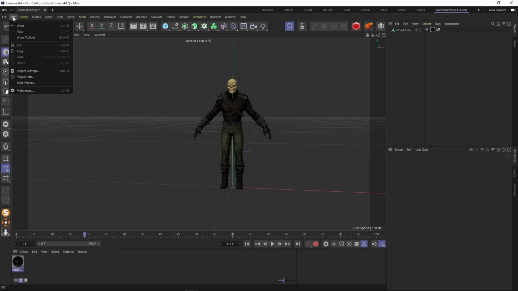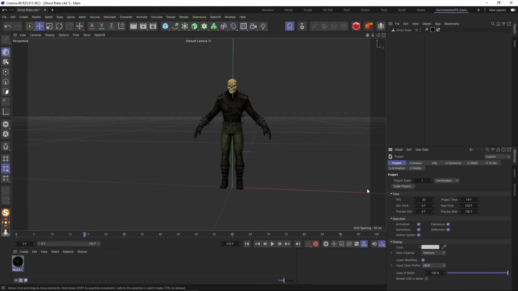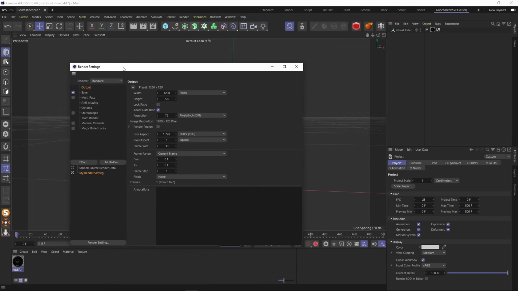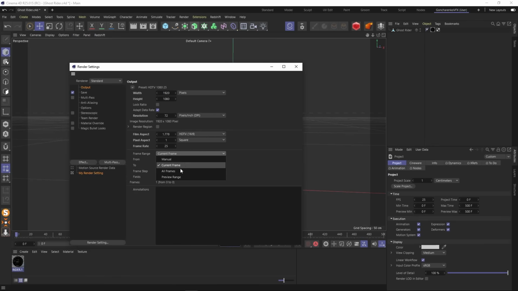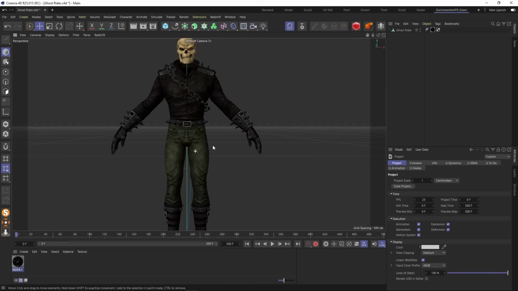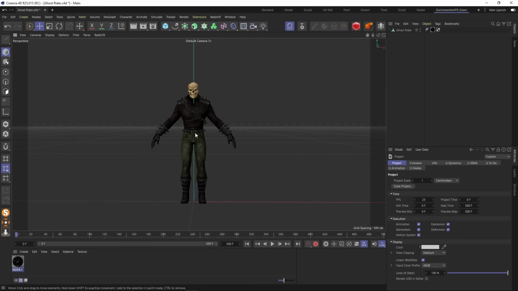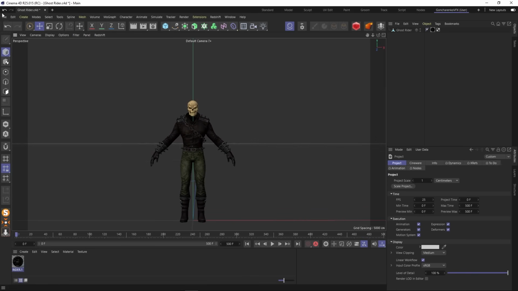And let's set up the project first. I will put it at 25 frames per second. Let's also increase the number of frames of the composition to 500. So let's go to the render settings, and here I will just change the camera size to Full HD and set the rendering to all frames. Okay, it's done.